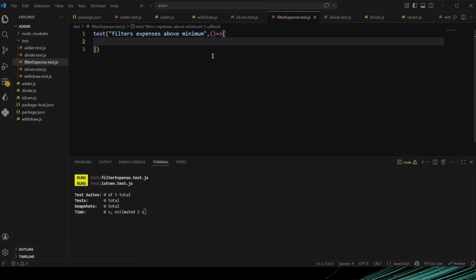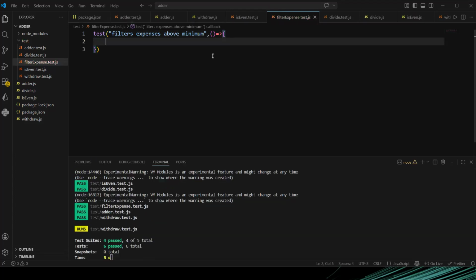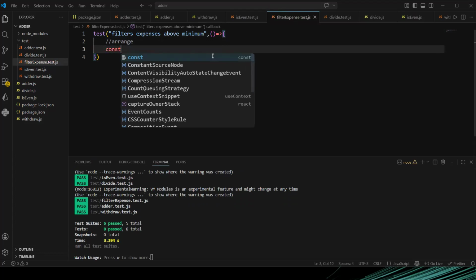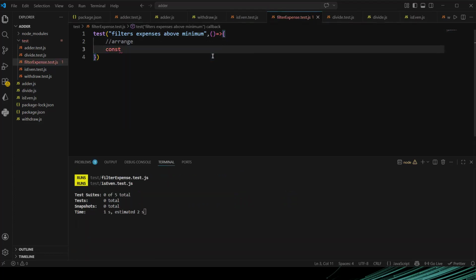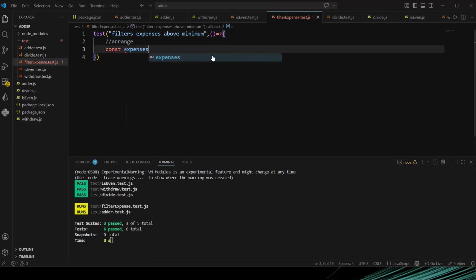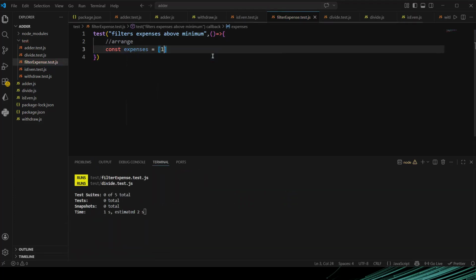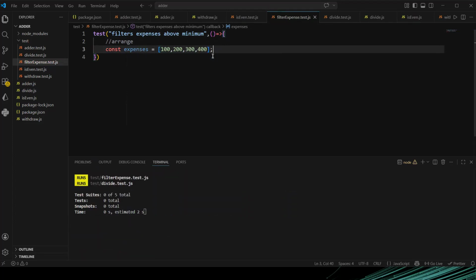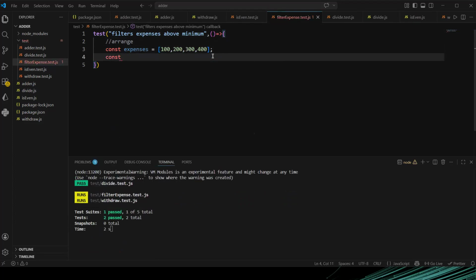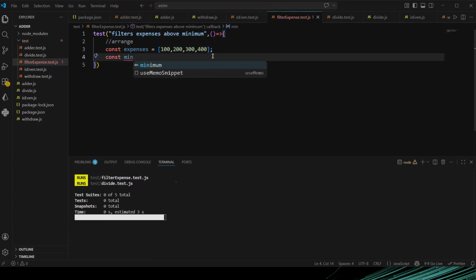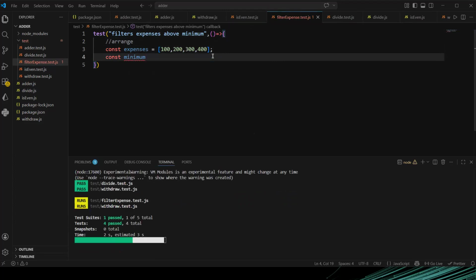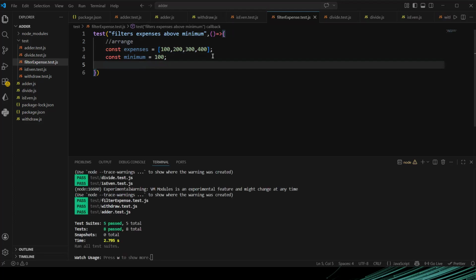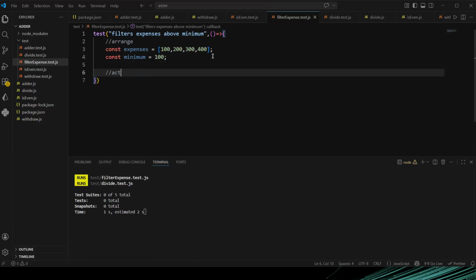So with our arrange, we'll create an array here. We call it expenses, and it's going to be an array of 100, 200, 300, 400. And then we also have another variable, we'll call it minimum, and the minimum here is 100. And then this is our array.